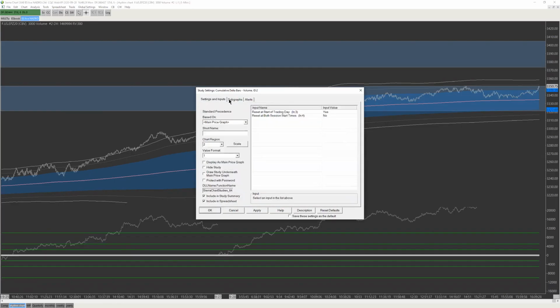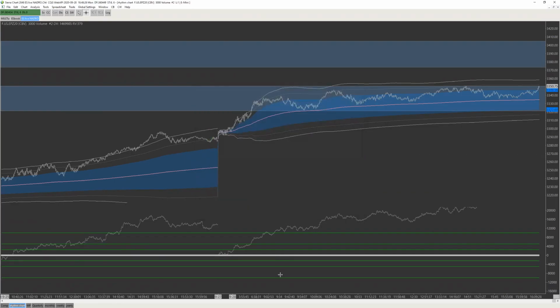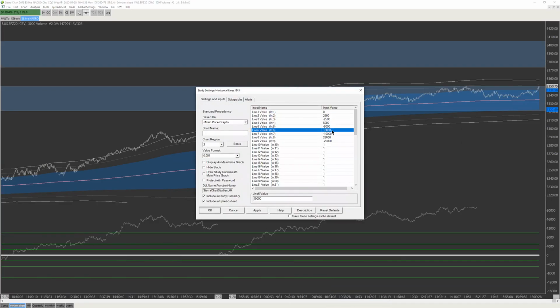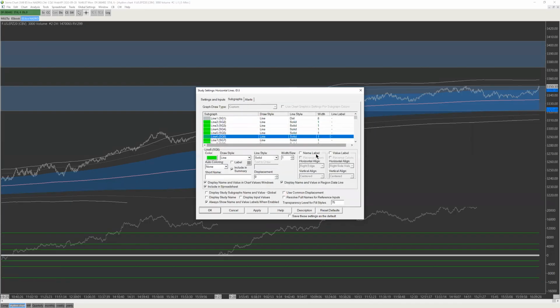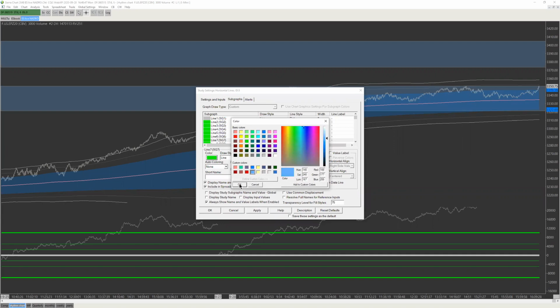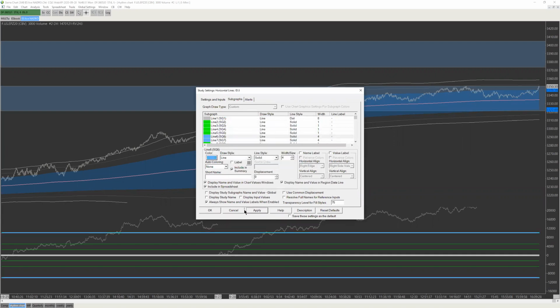So what numbers were that? Oh, I hit the wrong thing. Horizontal lines. There we go. Plus or minus 10,000 are lines 6 and 7. So let's make 6 and 7 the thickness of 4. There we go. They'll really show up. And we'll just change their colors because I feel like it. Boom.